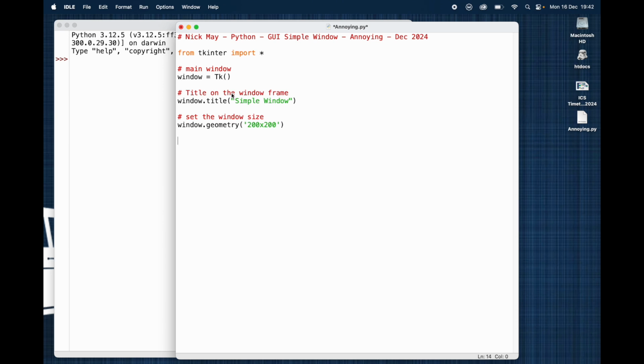Right, now let's also do a background color, just so that we can see how this window works. So let's change the background color. Again we go window dot, this time configure. And we can put in here bg equals, and then we can choose a color. I might choose navy, just for the sake of this.